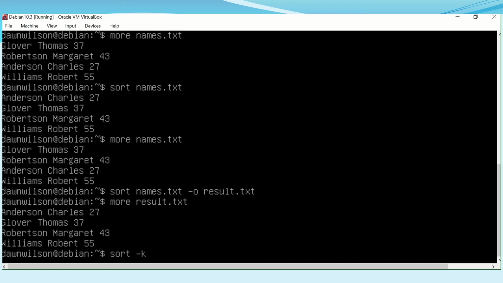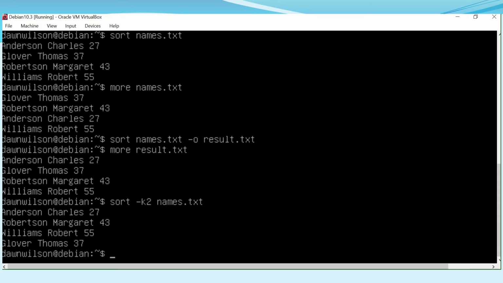So that's options -k. So that says, instead of just sorting by the first field, I want to sort by a different key. Then you have to provide the number of the field. So for the forename, it's field number 2. So I would do sort by the second field, and then again, you still need the name of the actual file you're sorting. So this time you'll see it sorted it by forename.